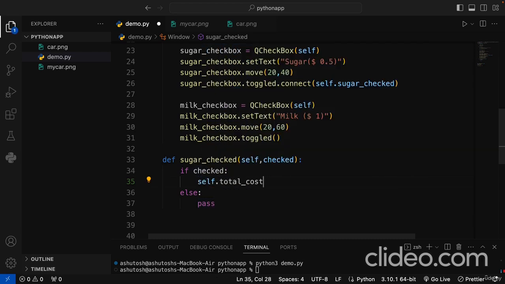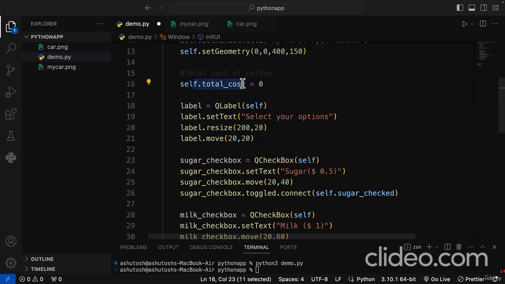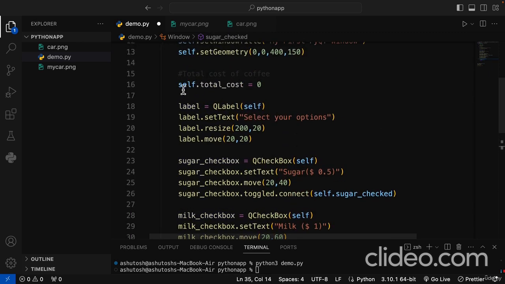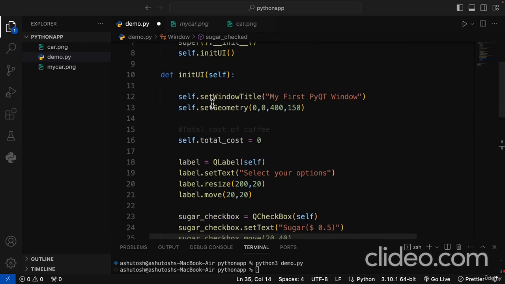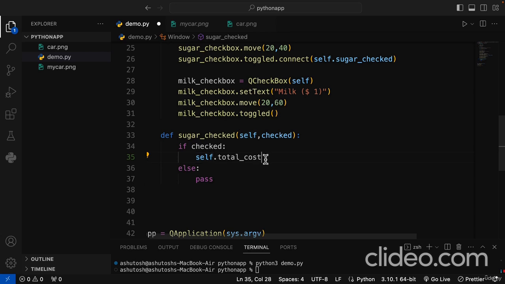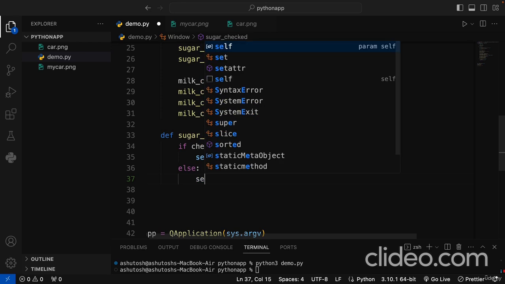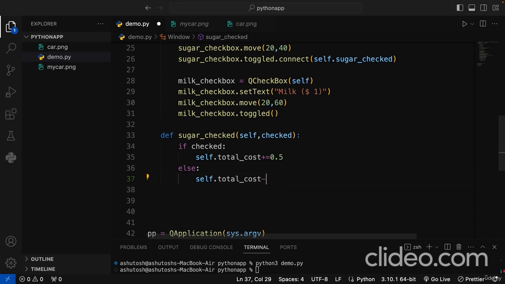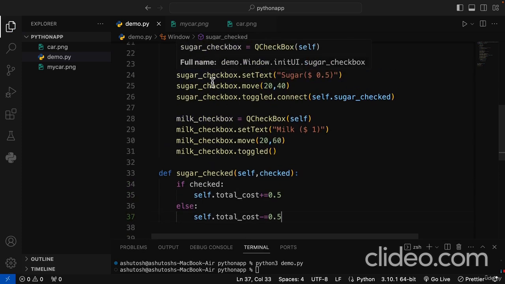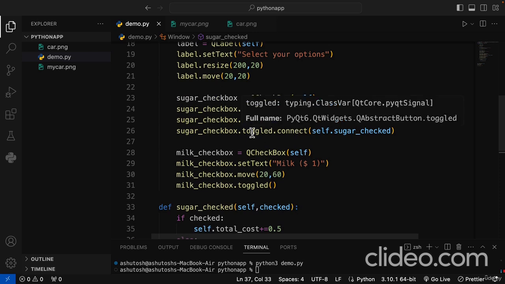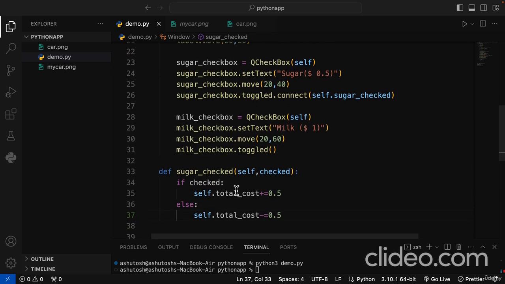So self.total cost gives us access to this total cost which we have. Now you might have understood why we have used self over here, because if we wouldn't have used self, then we wouldn't be able to access that variable here. So simply take the total cost and add 0.5 to it. Or else, if the sugar is not added to the drink, then we need to subtract this cost from the drink. So therefore I would say self.total cost minus equals 0.5, and that's it. So now what happens is, whenever I check this sugar checkbox, the cost of the sugar would be added. And whenever the checkbox is not checked, it will subtract or remove that sugar cost from the total cost.